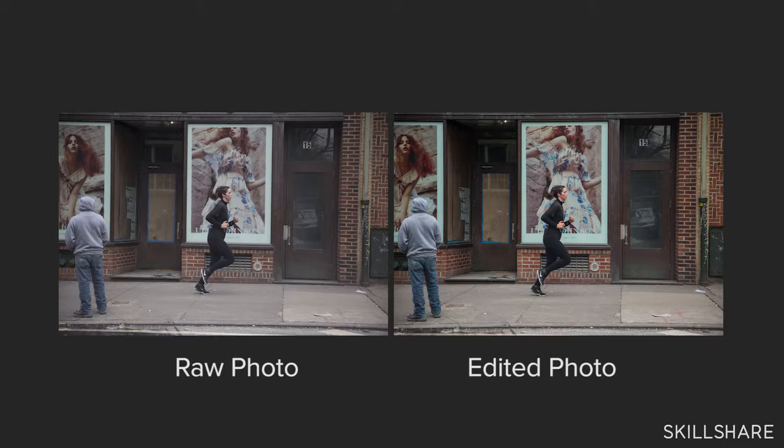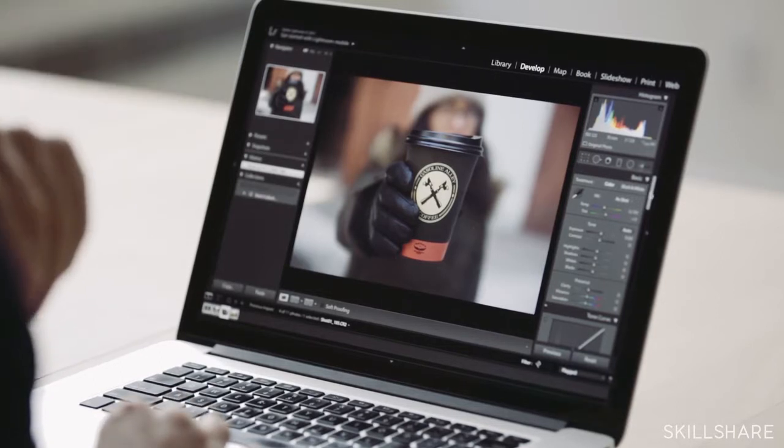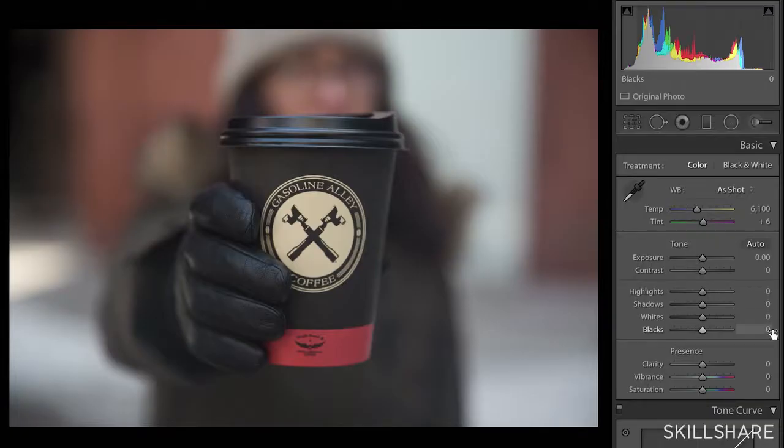The next one I want to do is this coffee cup, and no, this is not an advertisement for Gasoline Alley coffee, although I was told the coffee was good. I had a tea.